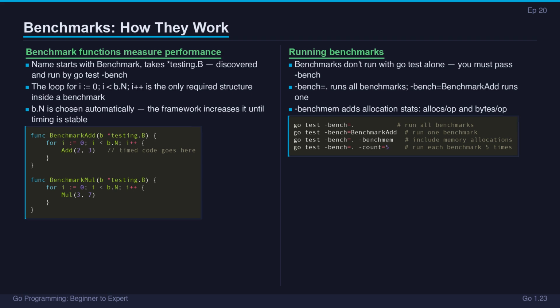A benchmark function follows the same naming convention as a test. It lives in a _test.go file, starts with Benchmark, and takes a testing.B instead of testing.T. That's all the declaration you need. The body of a benchmark contains exactly one loop, for i := 0; i < b.N; i++. The code you want to measure goes inside that loop.